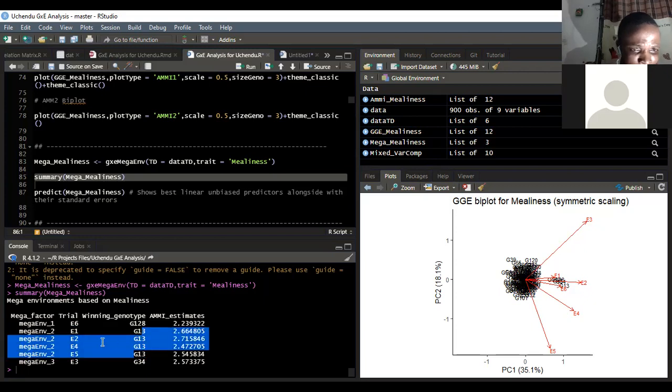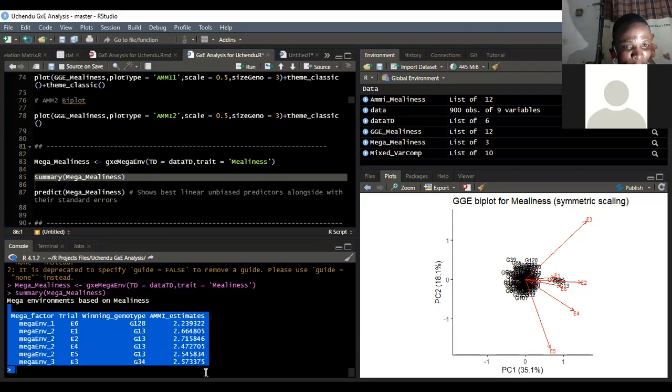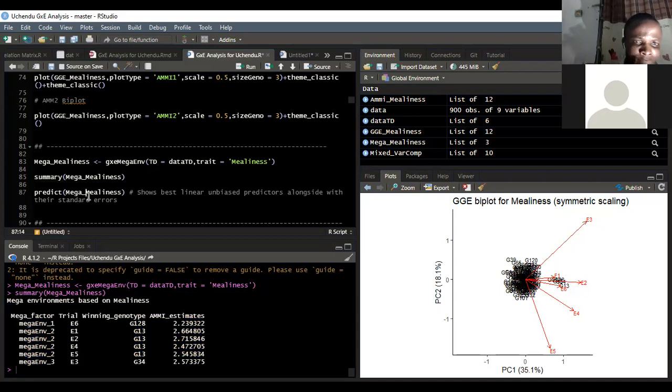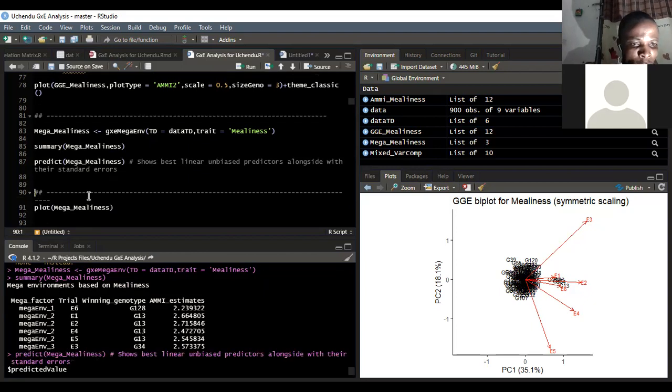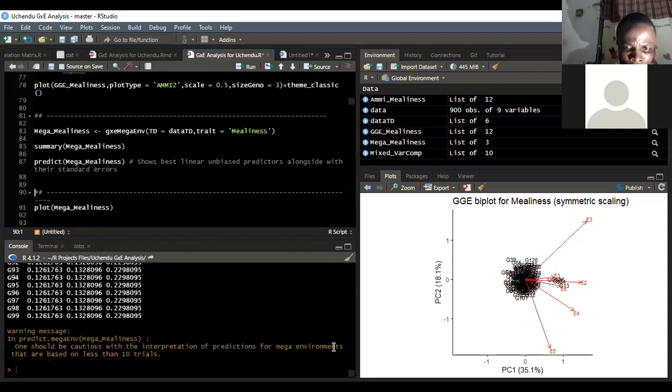So we have all these, they belong to this environment. While the last one was genotype G34, which belongs to environment 3. Then these are all the estimates for AMMI. But there's also a new function, which I just discovered today, that we can run: a predict function from the object we created from the mega environment. What this predict will do is give us the BLUPs alongside standard error.